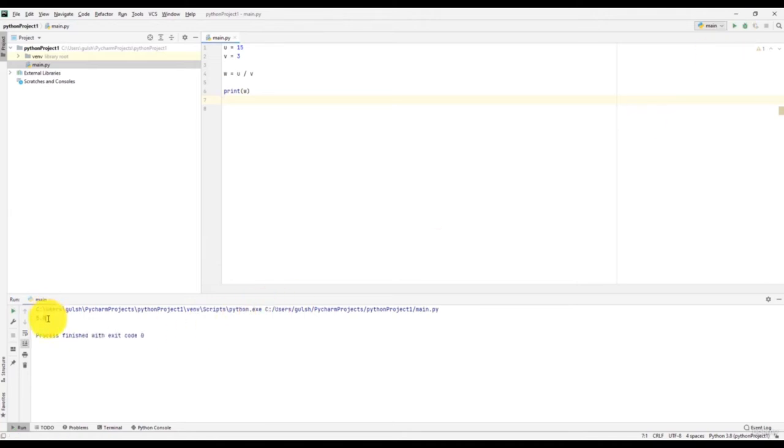And we can see that the w value is 5.0. As we discussed, the output of the division operator is always float. That is why w is getting the value 5.0. So w is a float variable, not an integer variable. If you are interested only in getting the integer portion of the division, then what we need to do is use the double slash operator instead of single slash.